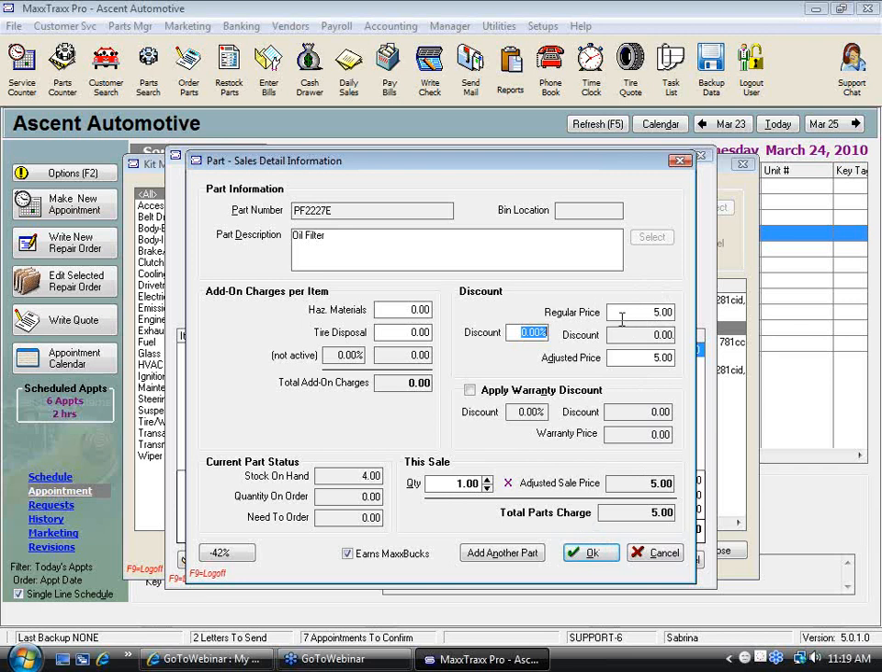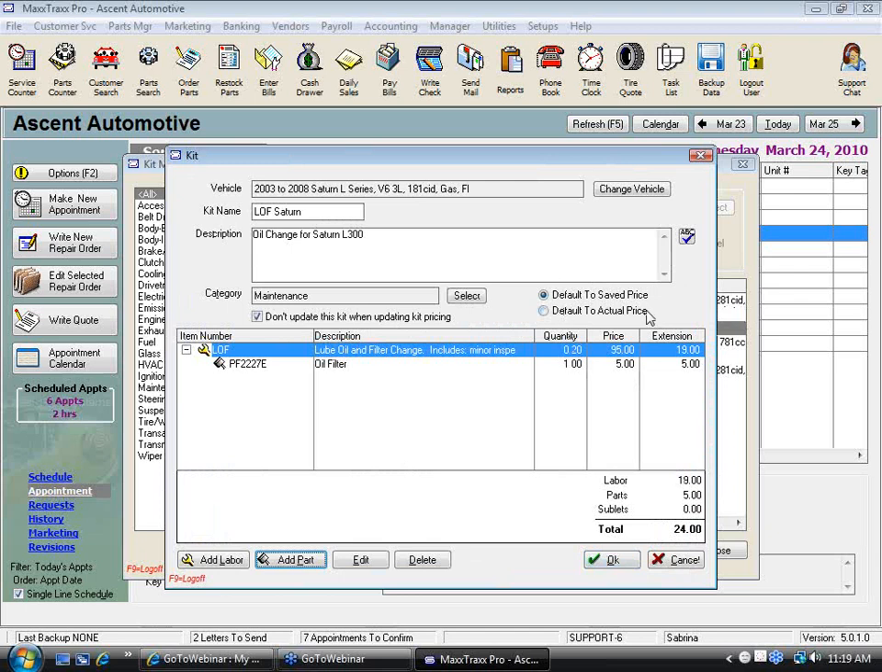And remember, when I change price in the kit, it's only affecting this kit. So remember, I'm saying saved prices. So I'm deciding to sell a part that actually may cost me $8.24. I'm choosing to sell it for $5. That's my choice. And this, of course, we talked a little bit about in menu labors on our last webinar, how this affects profitability.